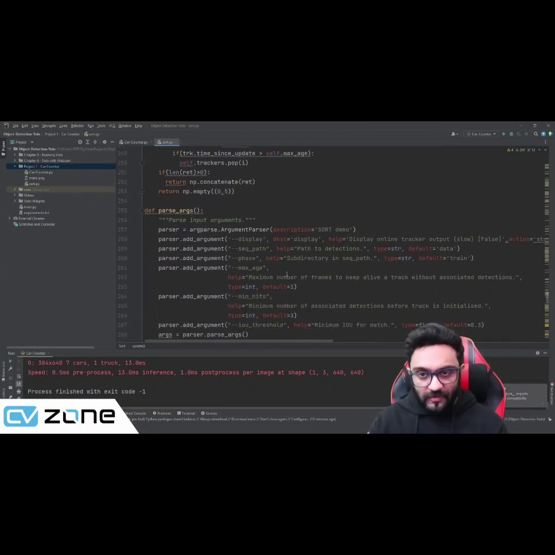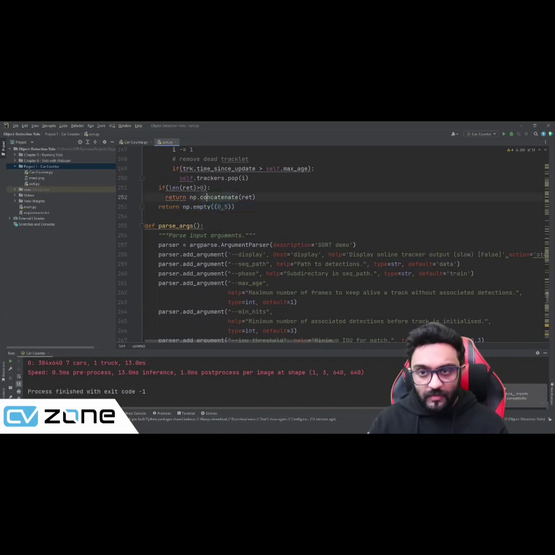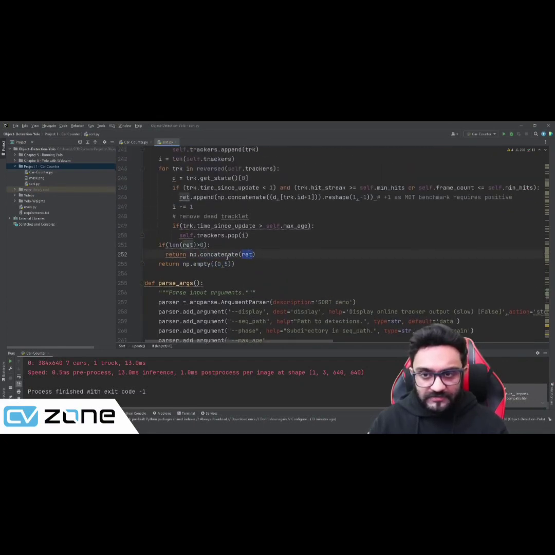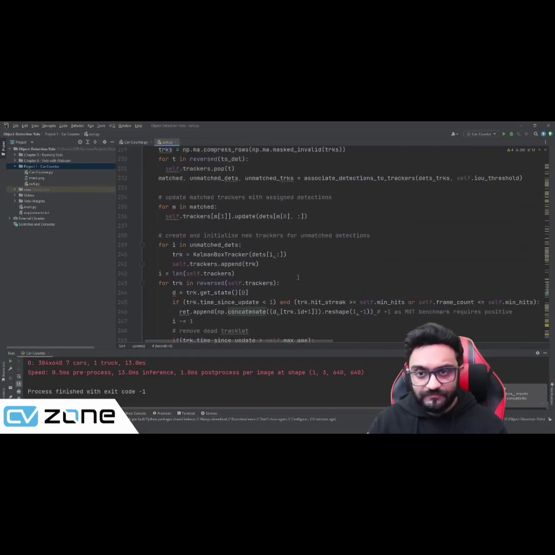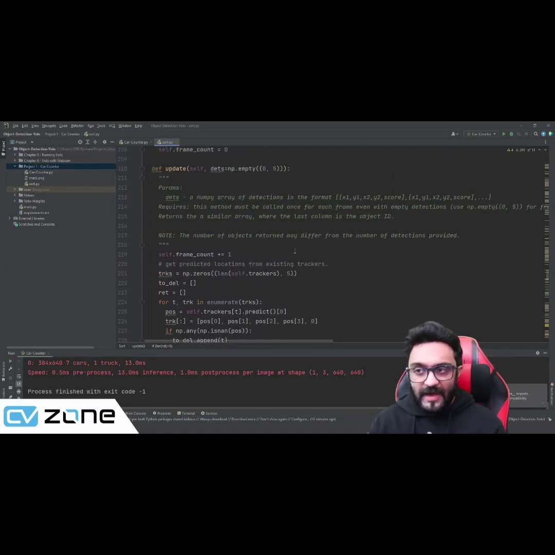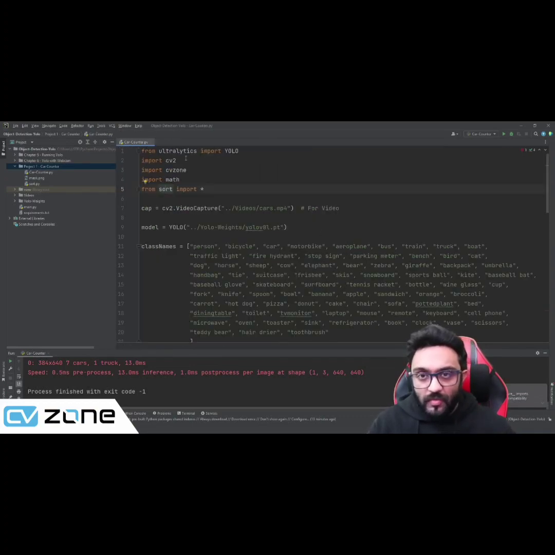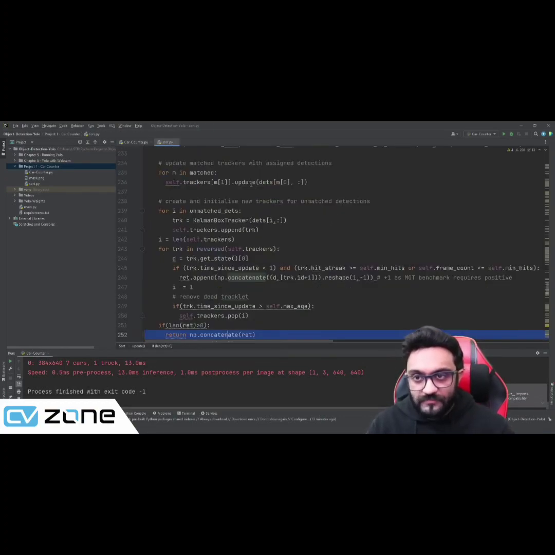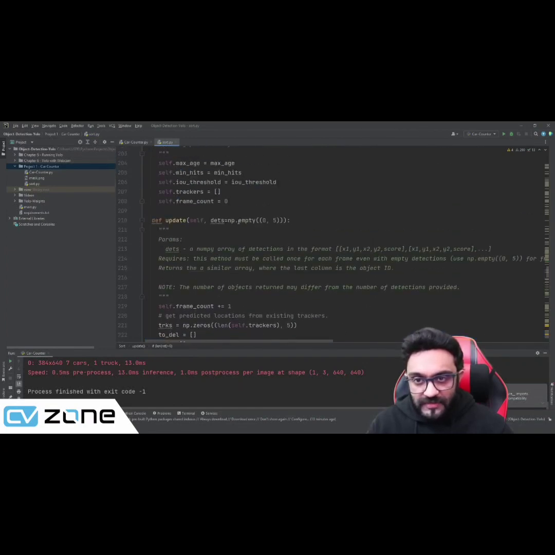And what do we get out of it? We get a rect concatenated. Maybe it's not mentioned here. What we get as the output or the return is x1, y1, x2, y2, and then we also get the main thing, which is the ID number. So that is what we need. So let's just copy that. So where is the update here?